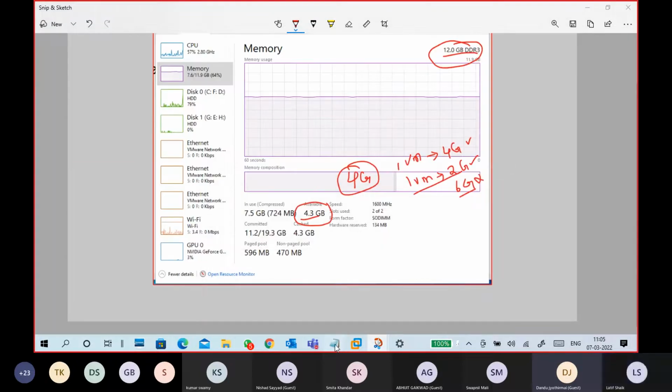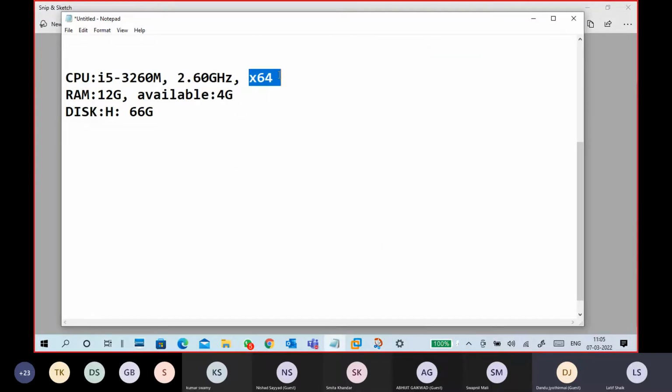So as per my notepad, mine is a 64-bit operating system. So my OS is Windows 10 Home. Of course, it is a 64-bit operating system only. Okay, Windows 10 Home. Mine is a 500 GB plus 1 terabyte disk.